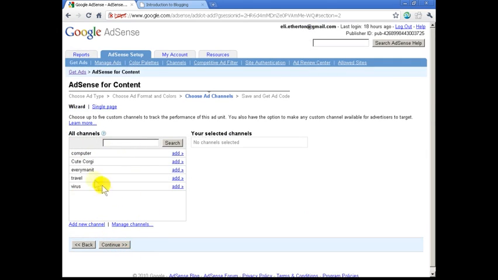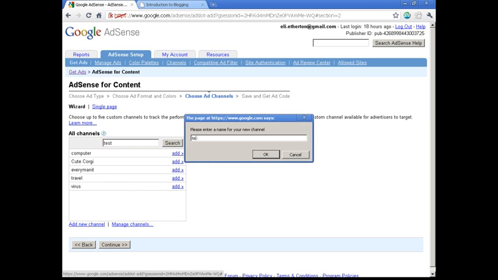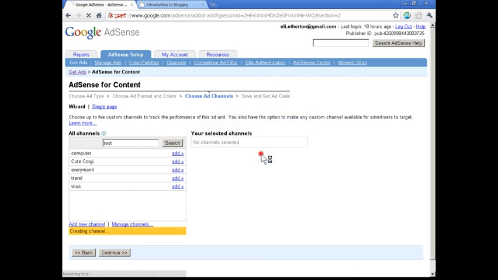And now you have channels. This is how you'll figure out where you're making your money. So you could put in a channel for a website. Let's say you're running multiple blogs. Let's say you have 10 blogs. You would create a channel for each one of your blogs, or however you want to divide it. So we could just do a test here. We do add new channel, and then we'd say test. Then we hit OK. There we go.